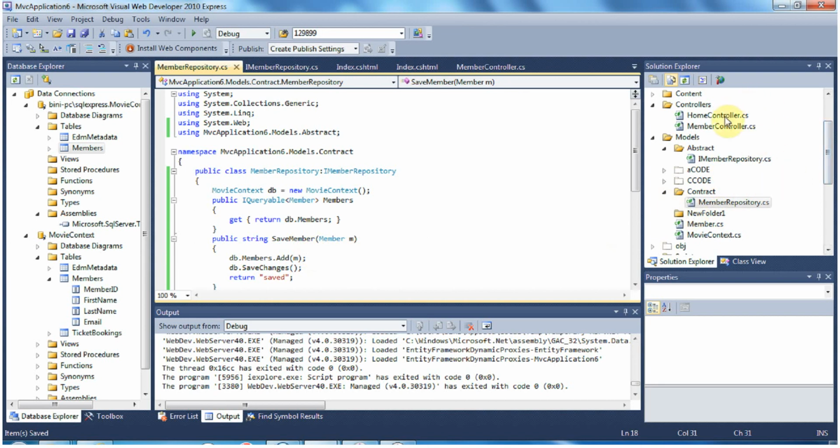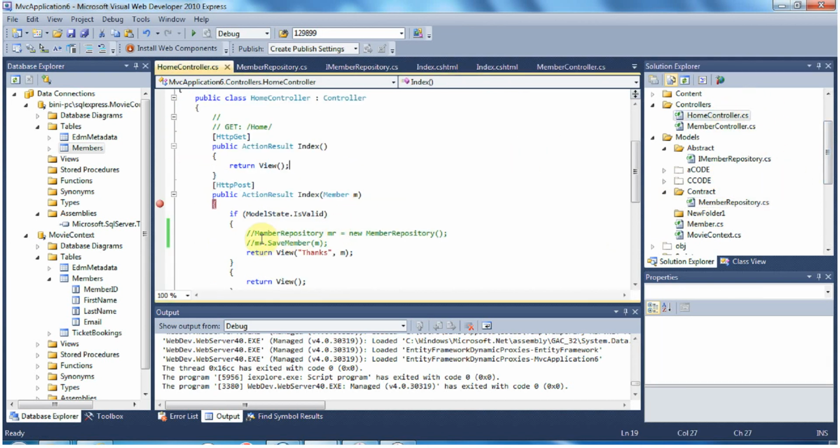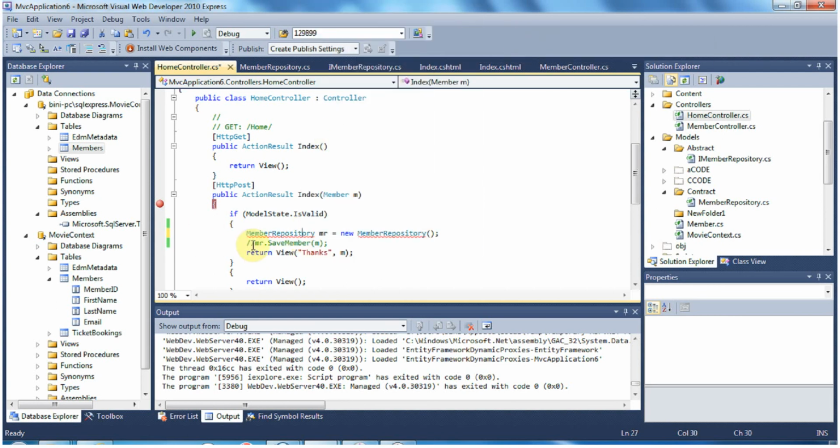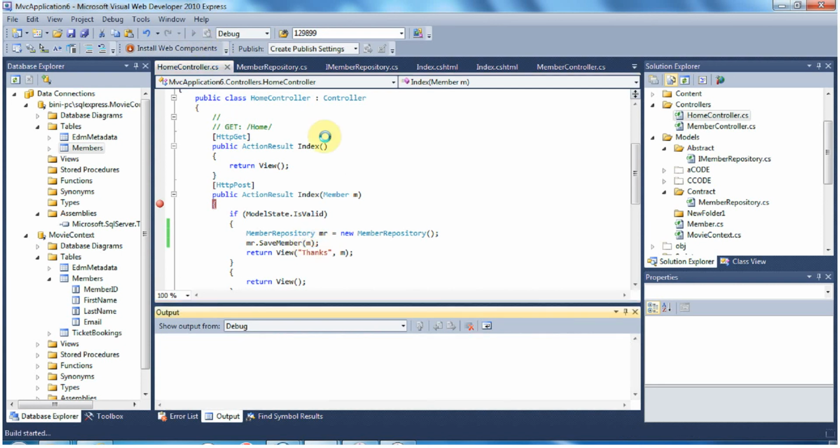Let's go to our home controller. I already have this code written. Let's get the member repository, right click, resolve contract, and SaveMember. So we get member details from the index page, which has first name and last name, and we are asking to save that member to the database. Run this again.